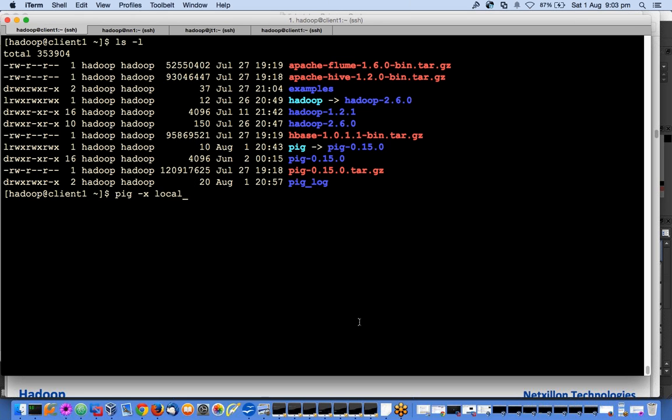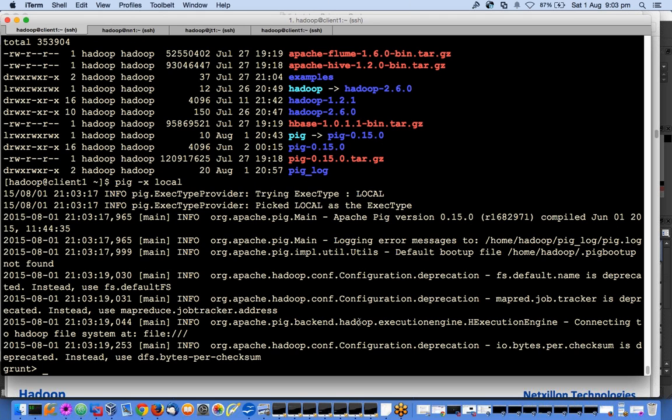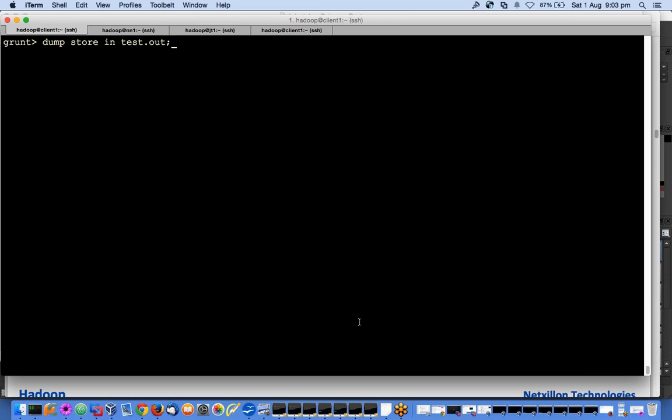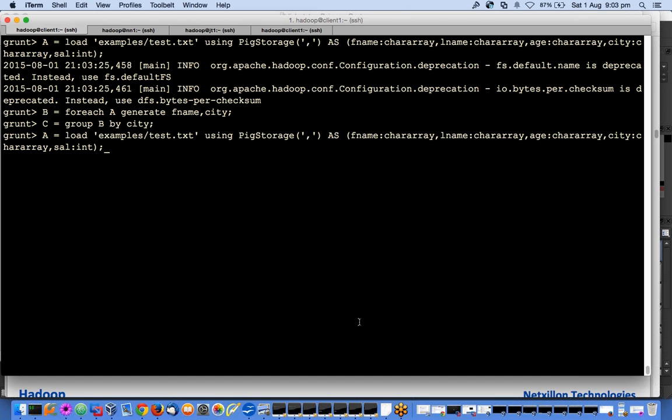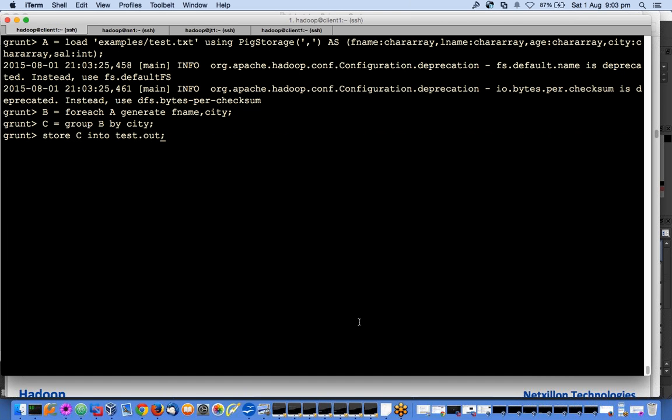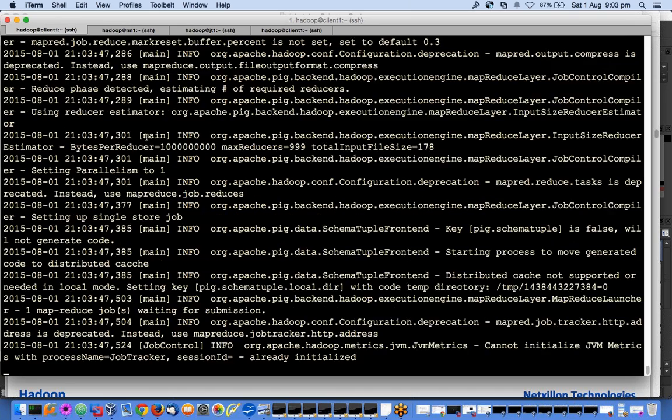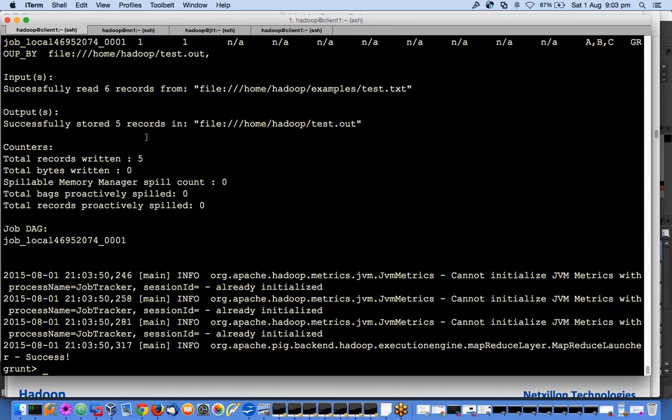Okay, sorry. Let me quickly reload all things. A, B, C, store C into this. This is a file name. Because it has a dot, I put a backslash here. It's a special character, so I have to give it that way. Quit.